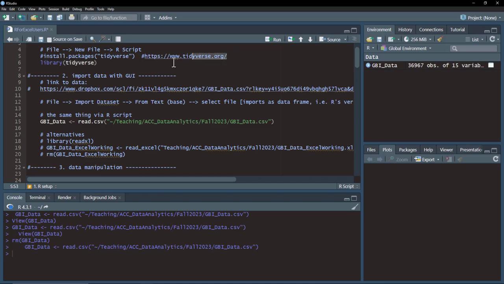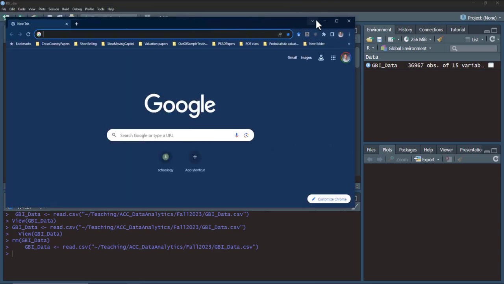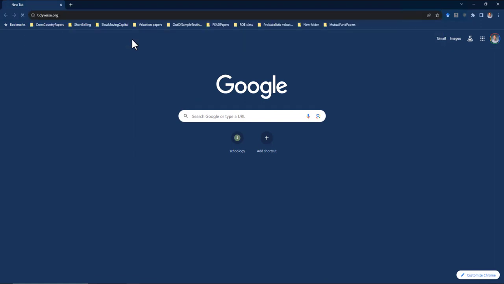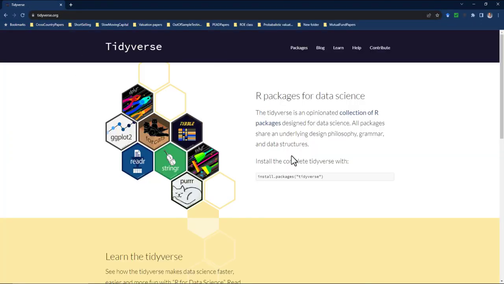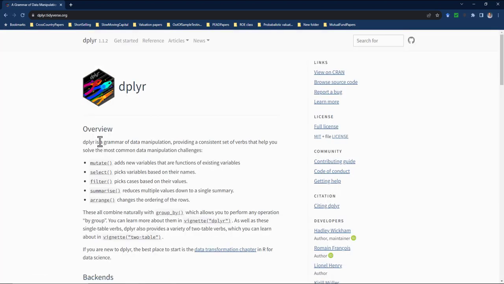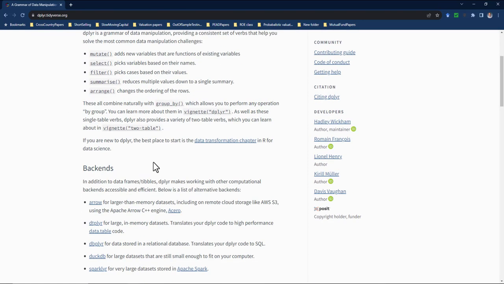There is a website that you can go look at. This is the tidyverse package site that explains things. It will tell you about these different packages. The tidyverse is a collection of packages. The one we're going to work on today is the dplyr package. If you go on here, this explains the package and also gives you other information.